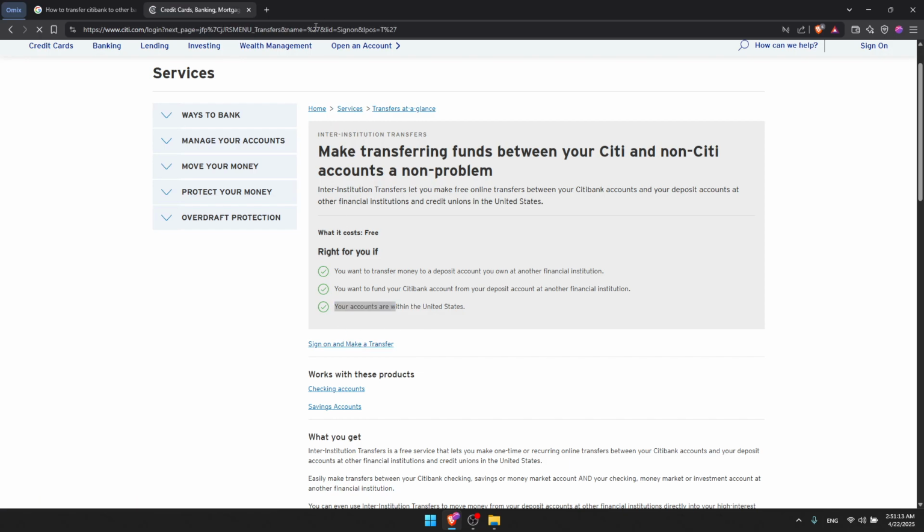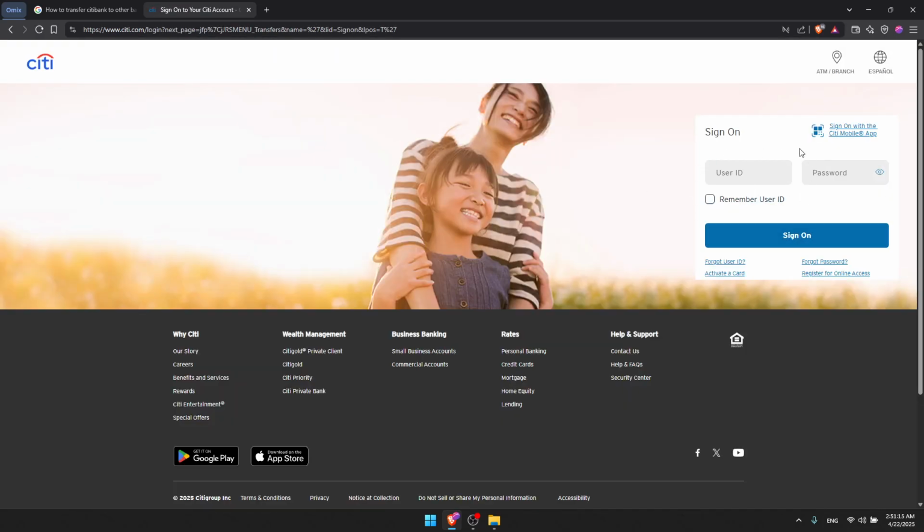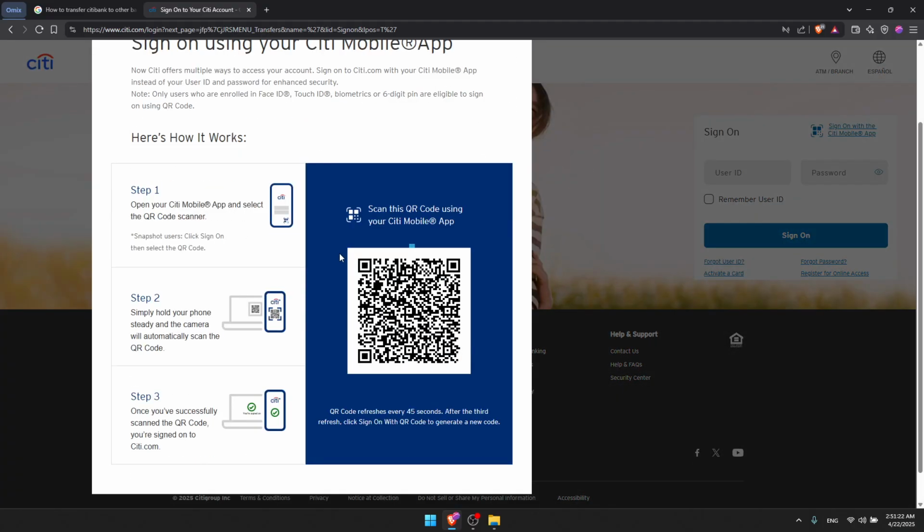So all you need to do now is sign on to make a transfer. You'll have to sign in to your account and it's very easy to make a transfer. Of course, you can do the same in your mobile app.